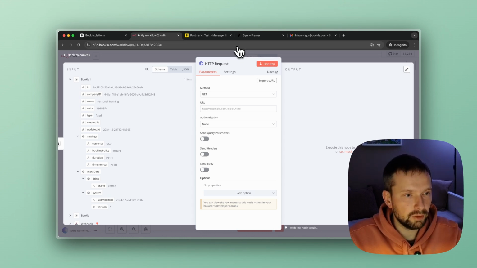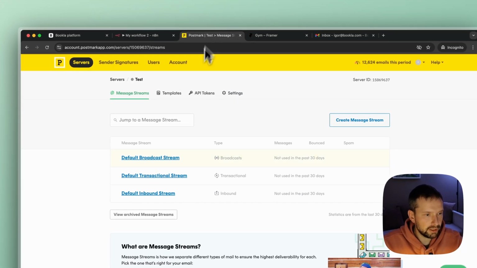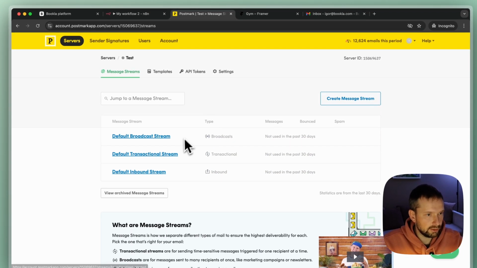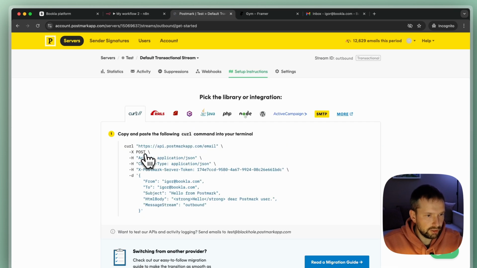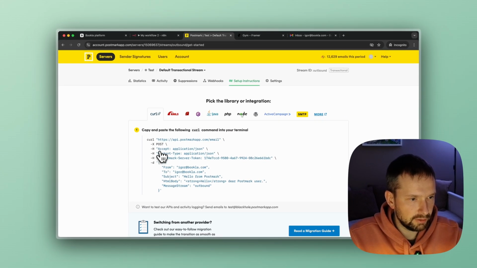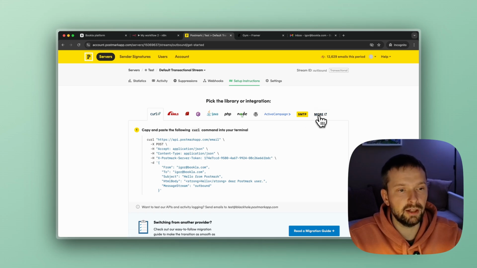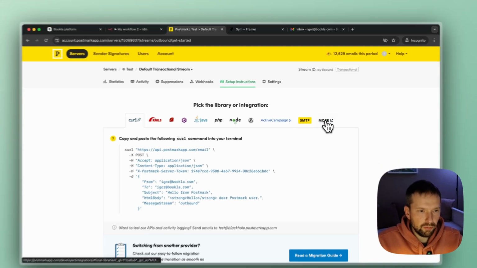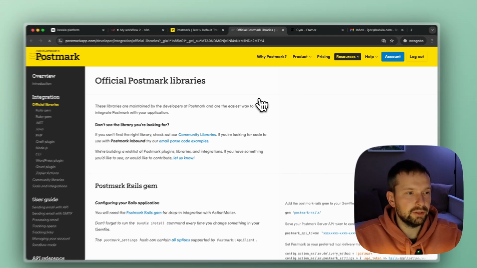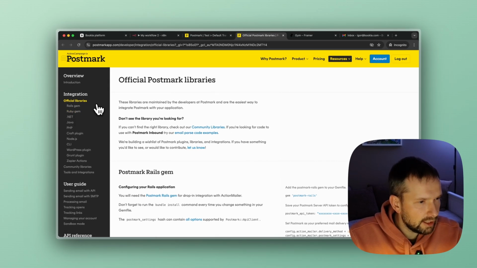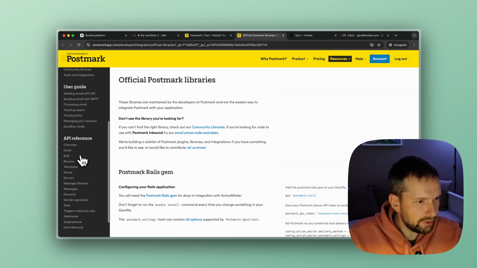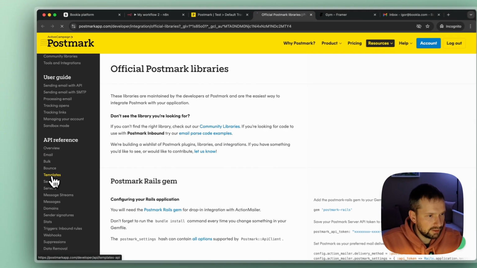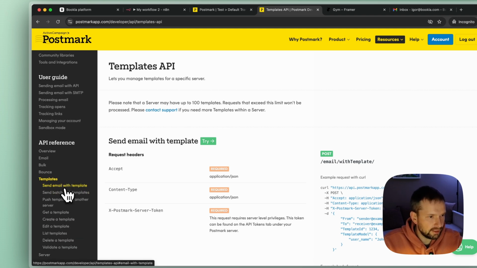Okay, but what email methods do they have and which URL to use? Let's go to Postmark and try to find the documentation. Default transaction stream, and yeah, this is the CURL method, but not for the template. We need the API method to be able to send email with the template. Let's click More, and here is the documentation page for Postmark. Let's find here the API reference, email, but we need templates, and send email with a template.